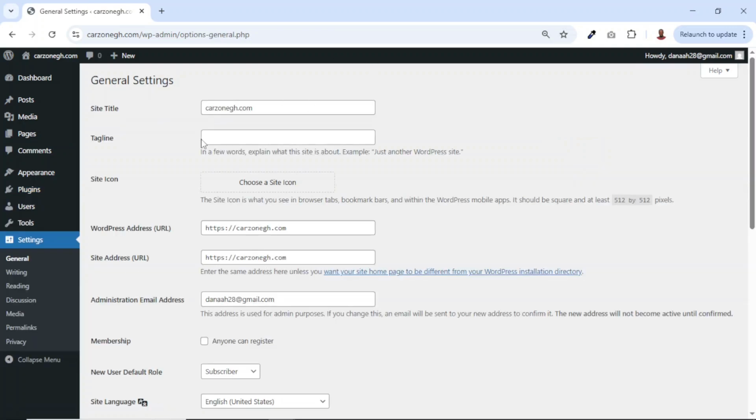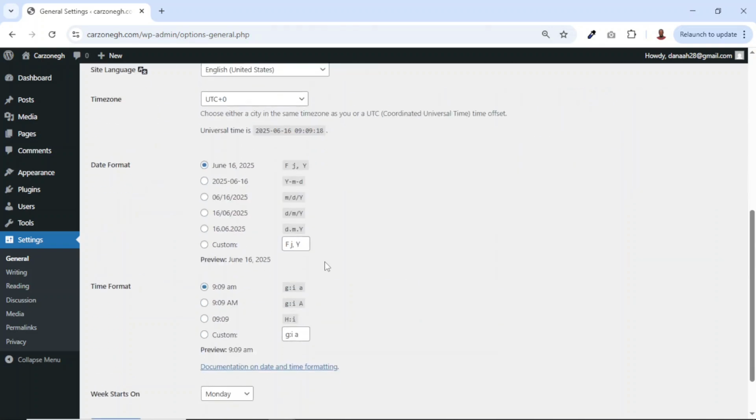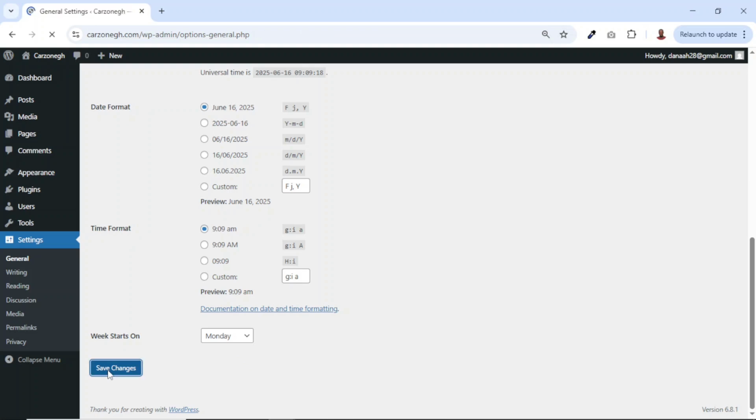This is where you can choose a name for your website. I have carzone.com right here. What I want to do is just enter Carzone. I can also add a tagline. Maybe I'll leave it for now. Going down, you want to make sure that membership is enabled so that anyone can register on your website since you are creating a listing website. Going down, I click on Save Changes.